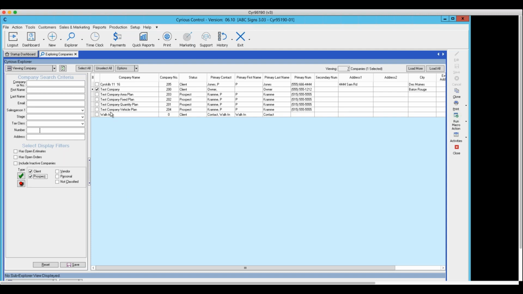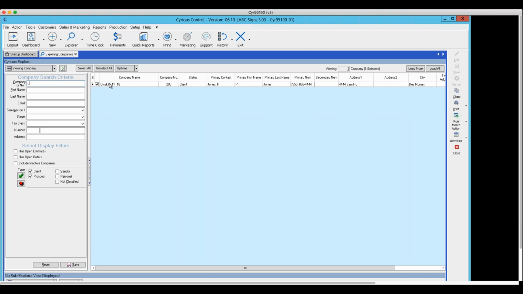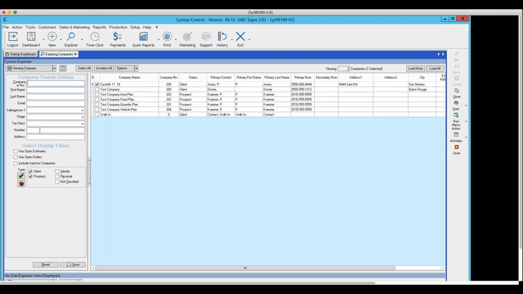So if you're searching now for a company, you can come up to the company name and just simply start typing. So I'm going to type the letter C. Notice that everything else disappeared. And you can see I got a series of them that begin with a T. So now it's just looking at those.